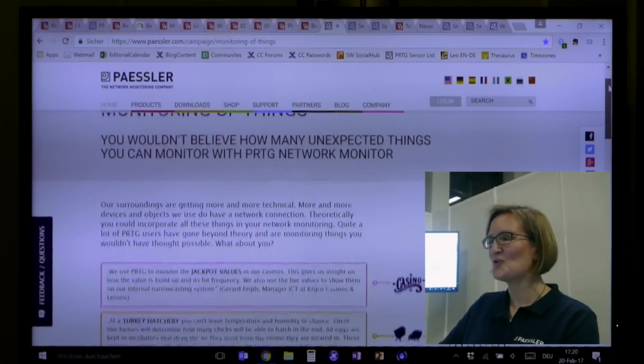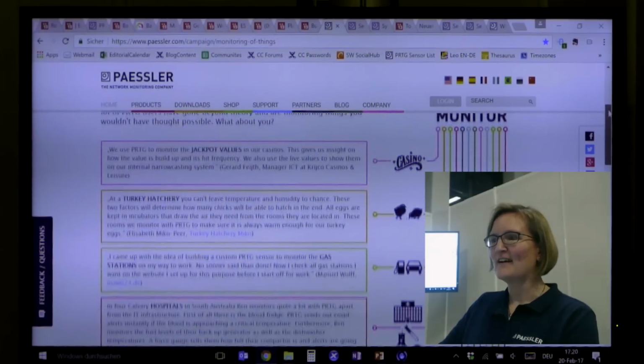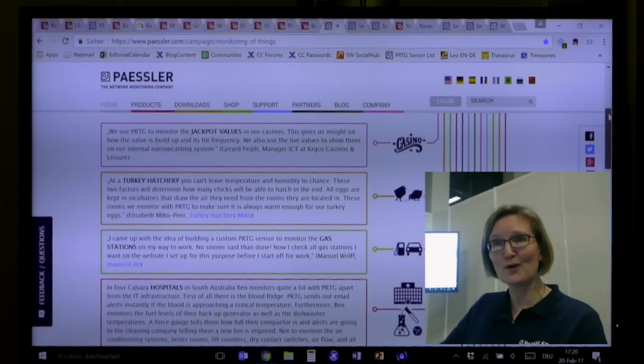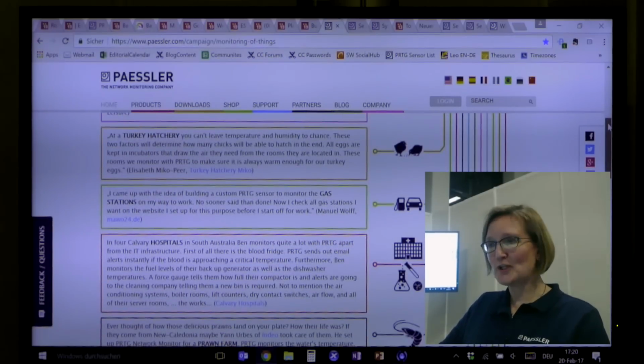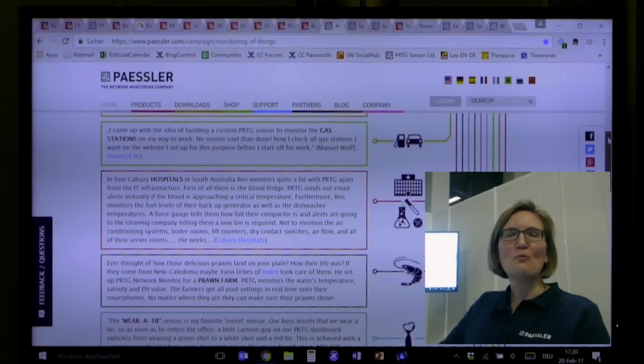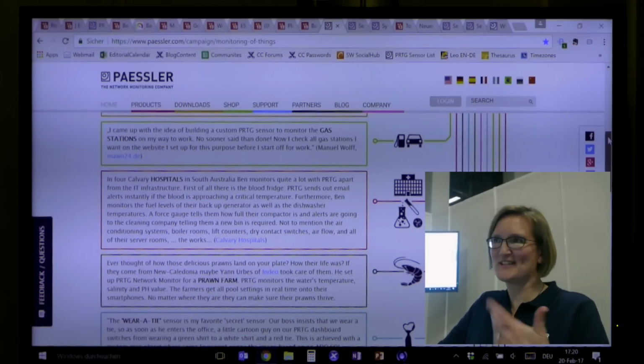And I wanted to just show you some of the results we got. I don't have all the details for all of them. So we've got a casino, honestly, monitoring what their jackpots have paid out. We have a turkey hatchery monitoring temperature and humidity for the chicks. A German guy basically web scraping all of the gas station websites in his area and then figuring out who's got the cheapest gas price today.